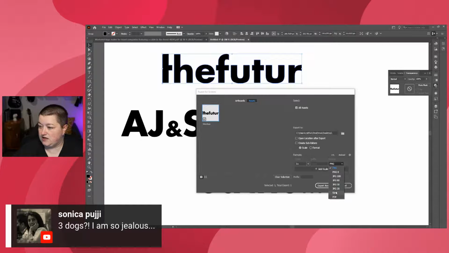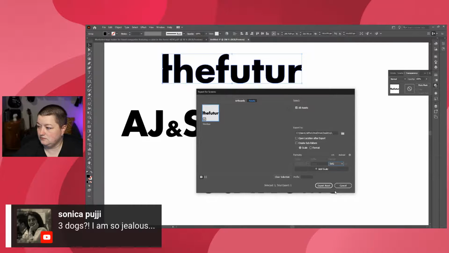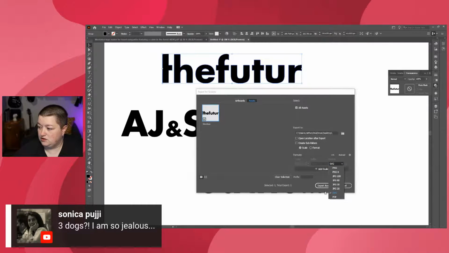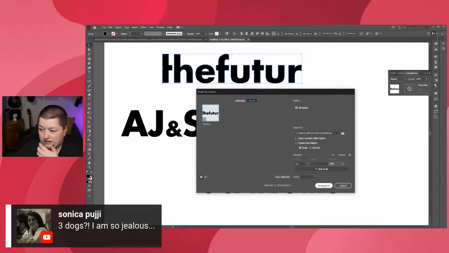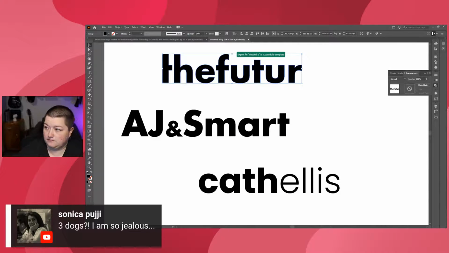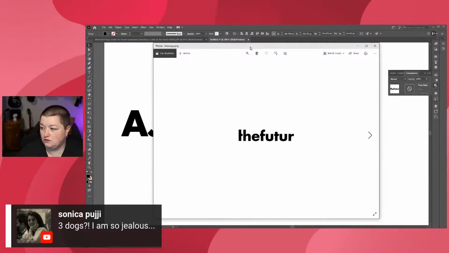You can export it out as an SVG or PNG. You wouldn't do a JPEG because you want it to be transparent in the background. Let's just say that we do, and then I'm just going to show you what that would look like. So there you go. You can apply that into any project that you're working on.